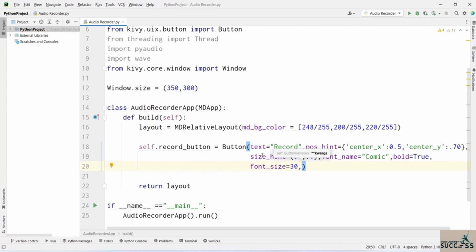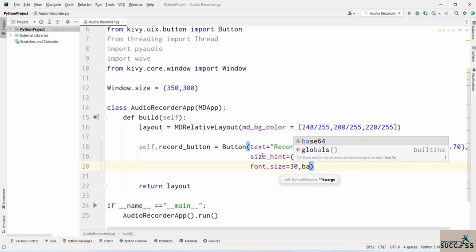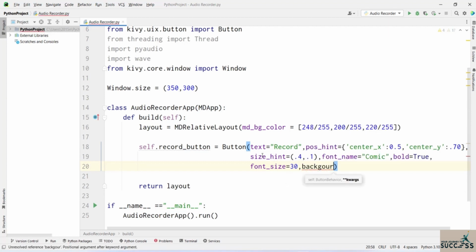Next, what is going to be the background color of this button? So I'll just say background underscore color, and it's going to be equal to again an RGB value. I just want a red background for this button, so the RGB value is 1 for red, 0 for green, and 0 for blue. Okay, so that's the background color.